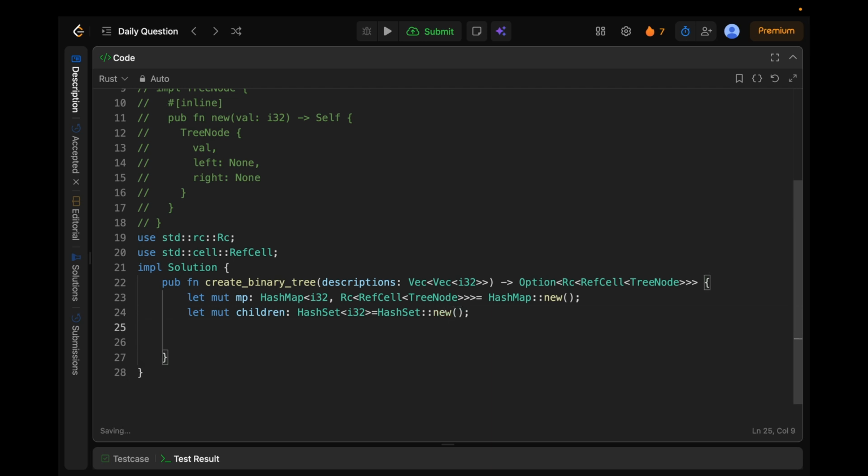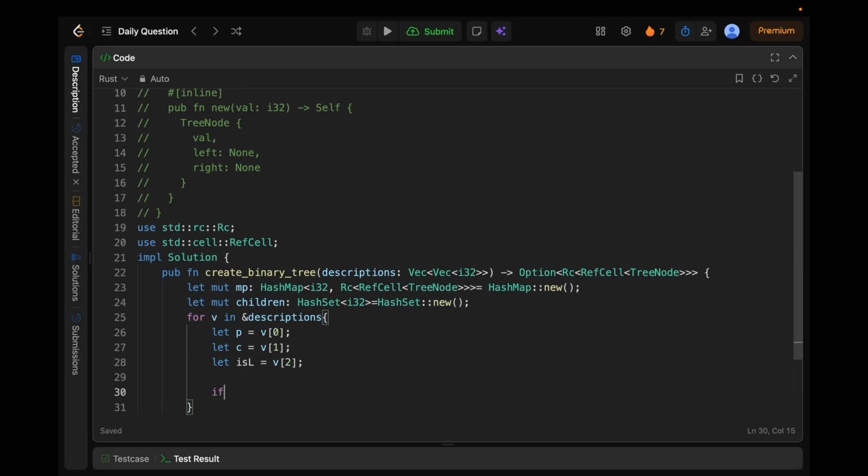So now we start iterating over the descriptions. So we say for v in, so we copy this description. So we find the parent. So let parent is equal to the first element, that is v[0], followed by let child is equal to the second element, that is v[1], and this is left, the third element, that is v[2].